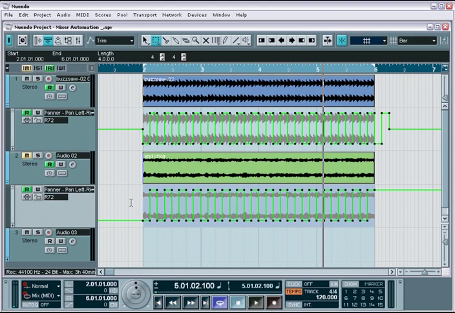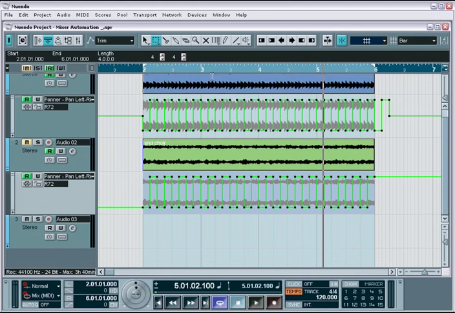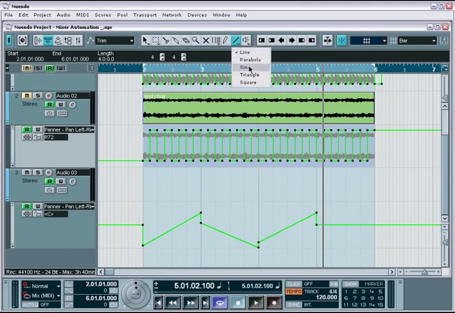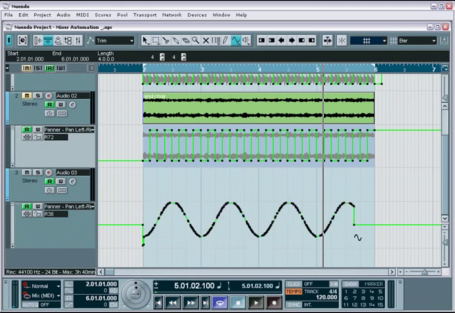Another very cool tool that can be used in very creative ways with automation is the line tool. Using just the line tool, you can create quick and easy ramps for your automation data. But when you start using the other available line shapes, things can get very interesting. For example, you can use the sine tool to create smooth sweeping panning effects by just dragging in the tool and drawing it out. Nuendo will automatically create the sine wave shaped automation data for you.